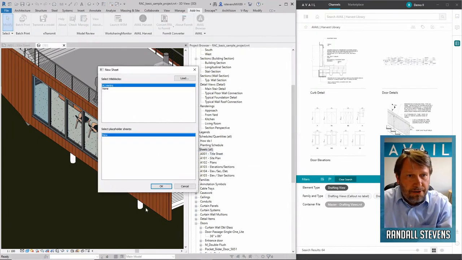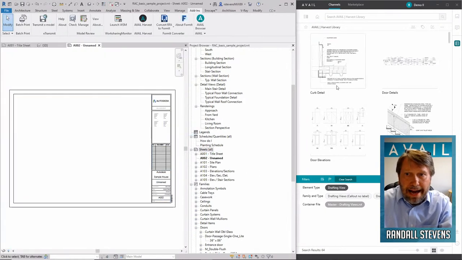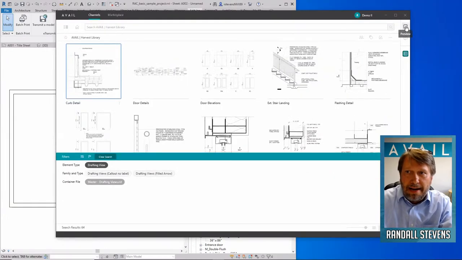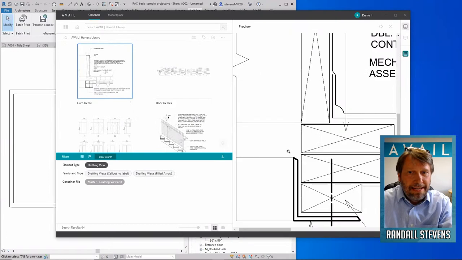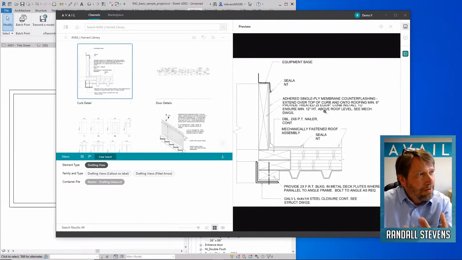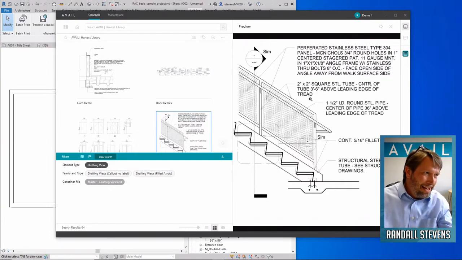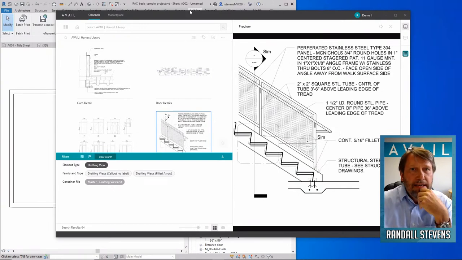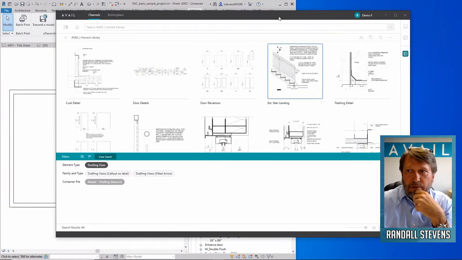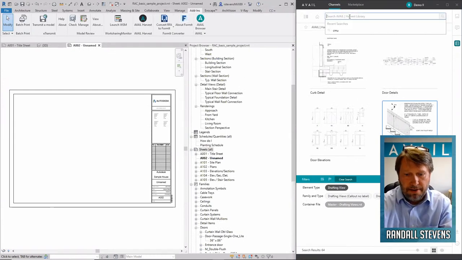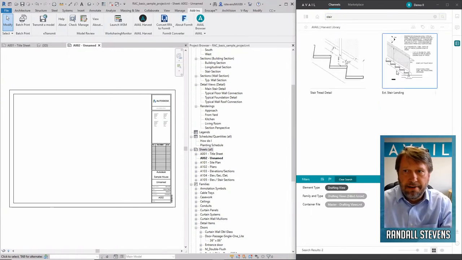So if I were to create a new sheet real quick, and I have one of these details. First of all, let me go back to the desktop. I didn't show you, we have this really nice preview panel that lets you see high resolution previews of this kind of content before you've had to open it up or bring it into your project. But the cool thing about this feature is I can do a search. I'm looking for a stair detail, I search for stair, and there's my detail. I can literally just drag and drop this onto the sheet.